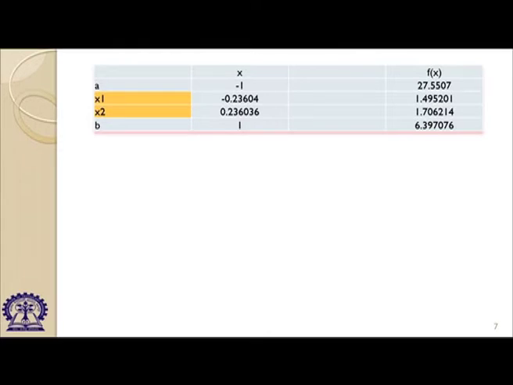In this way we will proceed. The next point is -0.23604 and the other point is 0.23604, and the next point is 1, given to us. Then what is L2 star here? Certainly the value must be 0.23604.